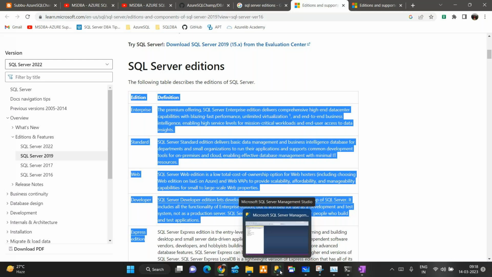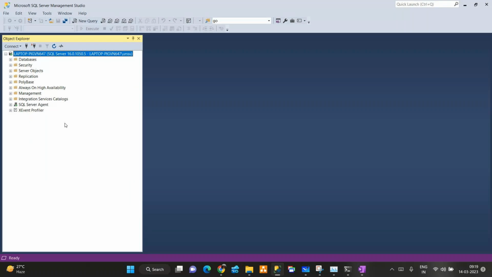Students, whoever wants to work with SQL Server, whoever wants to practice or play, you use the Evaluation Edition, which is valid for 6 months. After 6 months, this SQL instance will expire. Again you need to uninstall, again reinstall. So the Evaluation Edition will work for 6 months, sir.